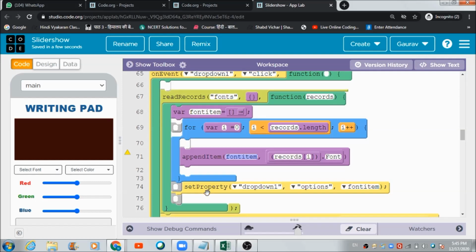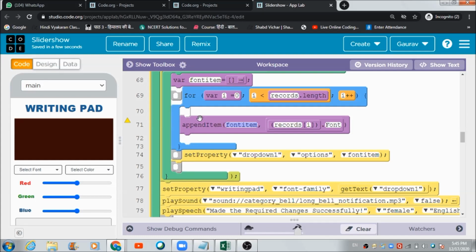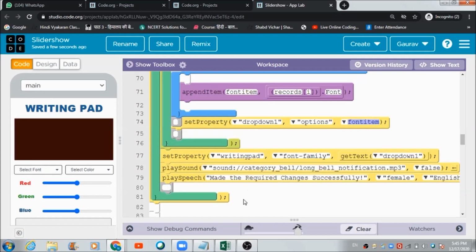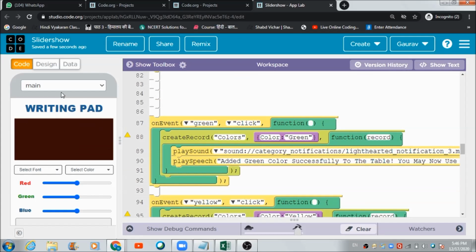Now last but not the least is this set property block I have defined after this for loop in order to set the options for this drop down 1. Okay, and now let's come to this code of green.